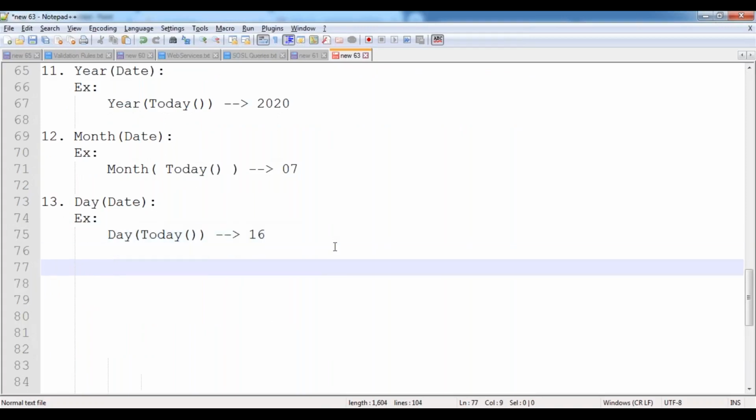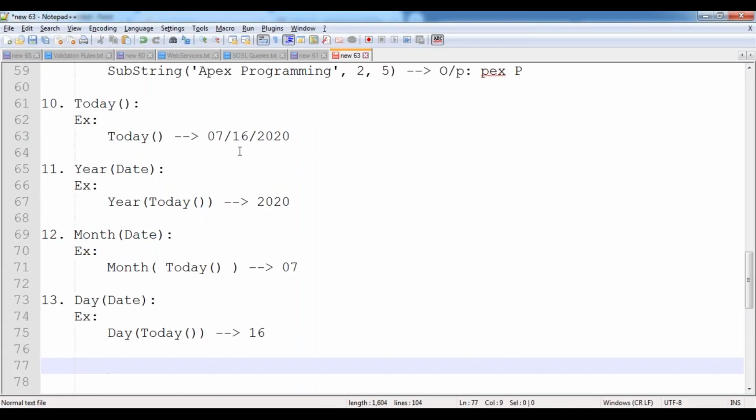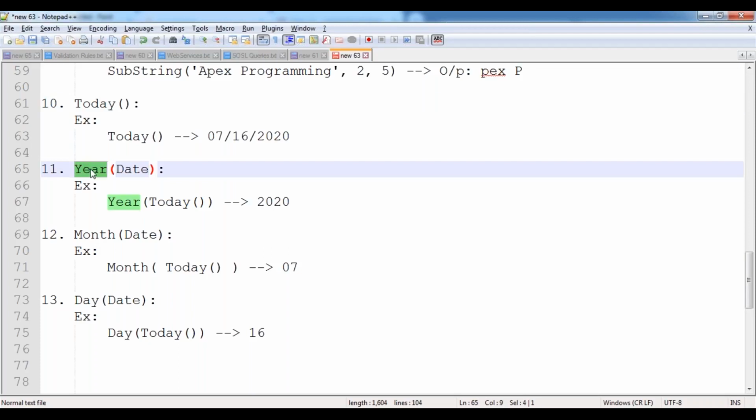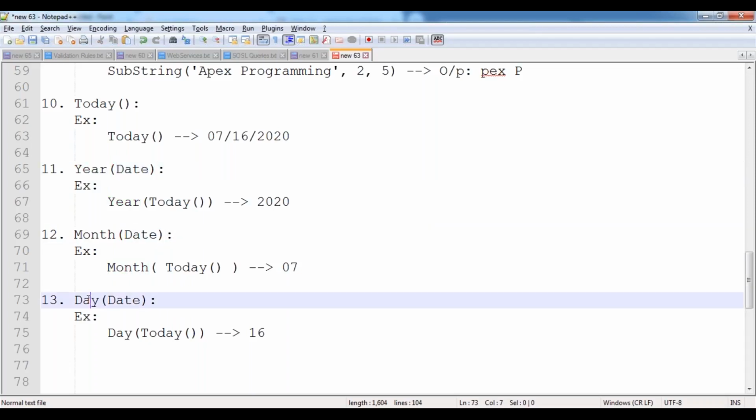So here, if you want to get the complete date, including month, year, and day, then we can use the today function. It returns today's Salesforce server date. It is not our local system date. The Salesforce server date, your organization's date, it will return. If I'm using the year function, it will return only the year portion. Only the year number will be returned to you. The month function will return only the month number to you. The day function will return only the day value to you over here.